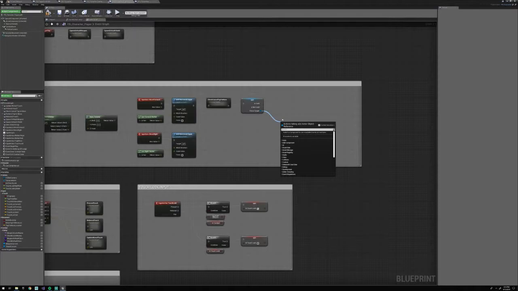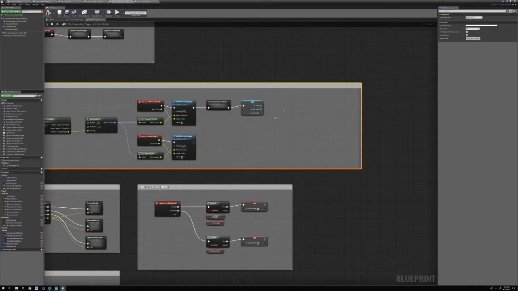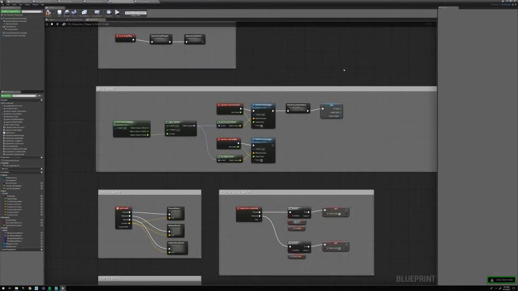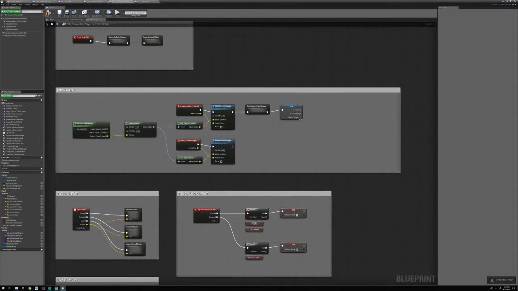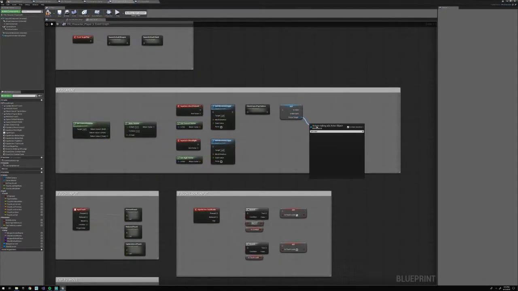So if we have one, we want to set control rotation. Oh, wait, we need to do that differently. Hold on. So essentially what we're doing is we need to get actor, or I wonder if we get look at rotation.